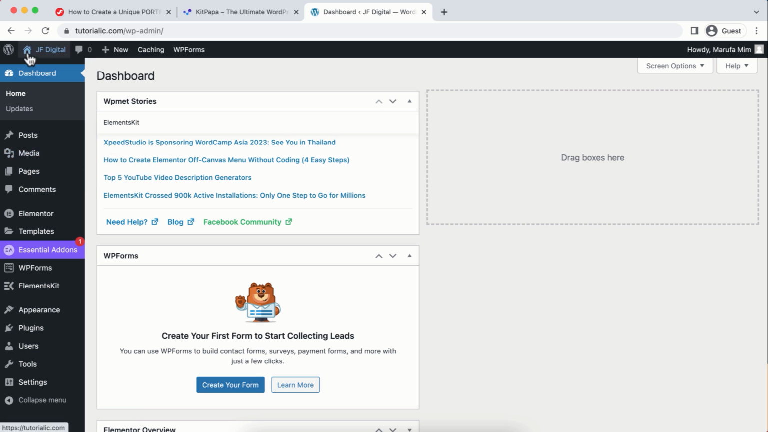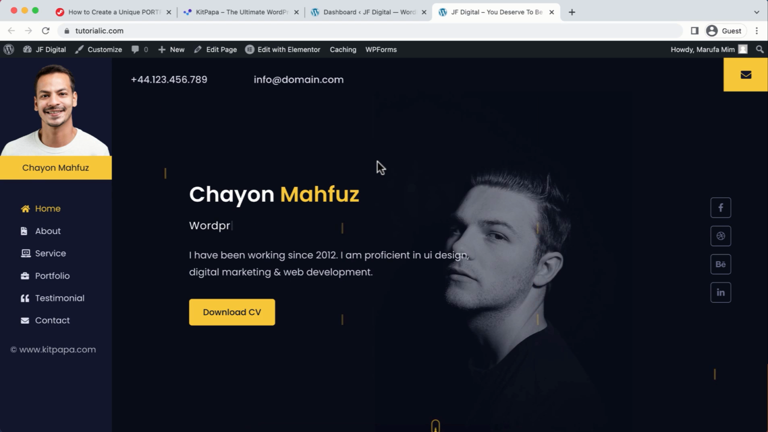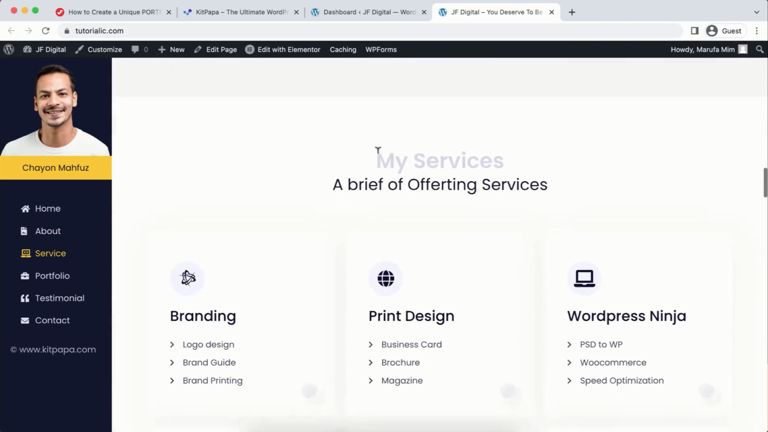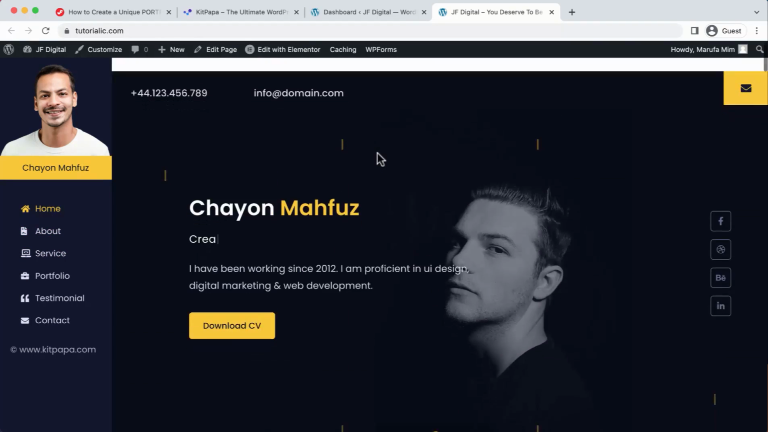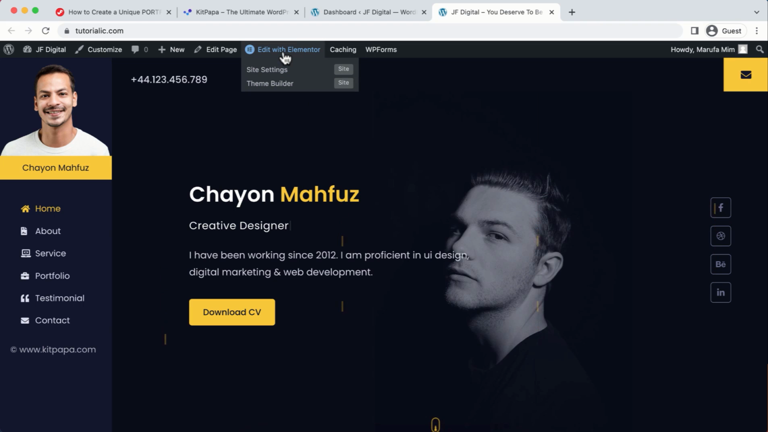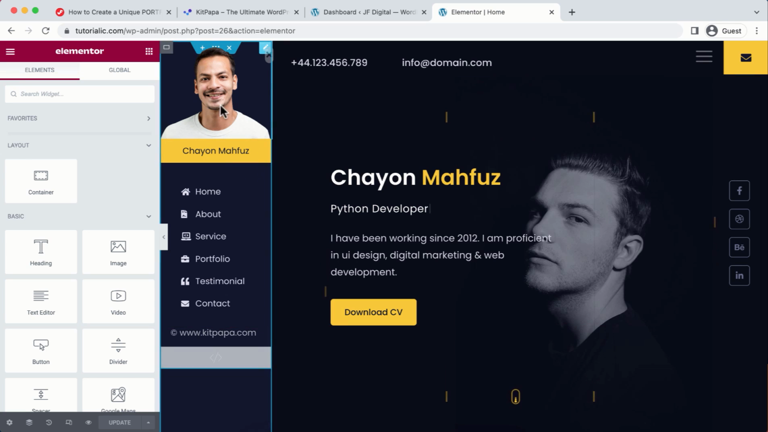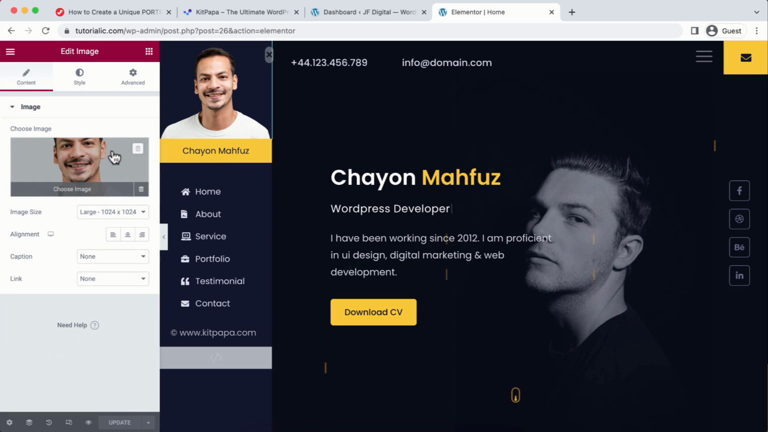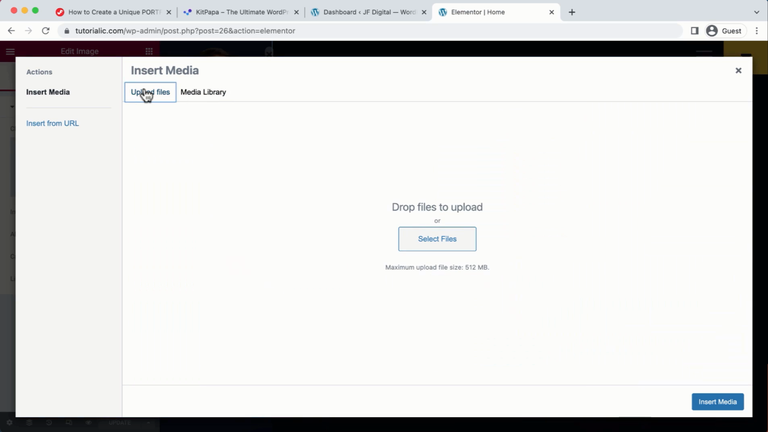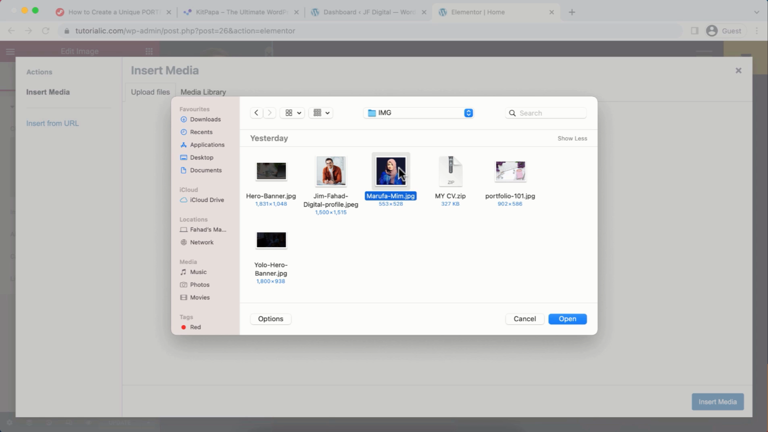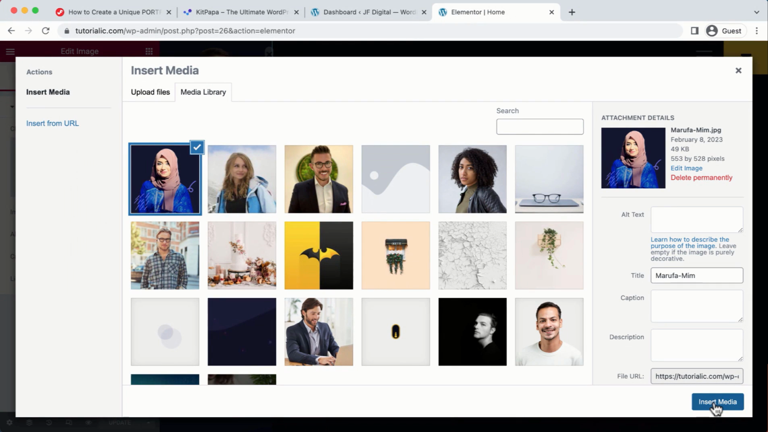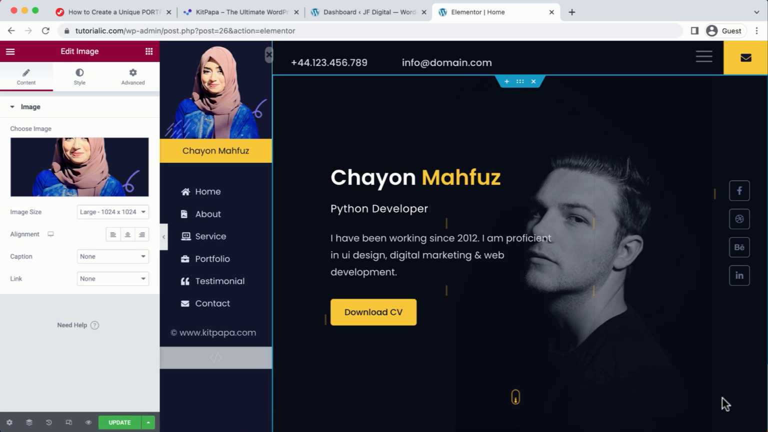Now I'm going to visit site from another tab. Let's open it. So everything is looking fine. We just need to change the content with our own content. So I'm clicking here edit with Elementor. So now let's say I want to change this image to my image. So I'm clicking it here and choosing the image from here. Then from upload files, now I'm clicking on select files and I'm choosing this image and clicking on open. Then insert media. You see, it's really simple.